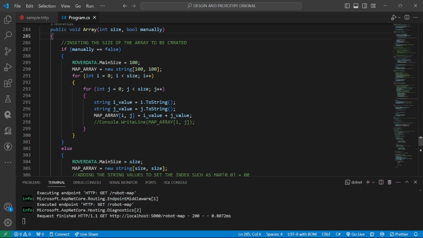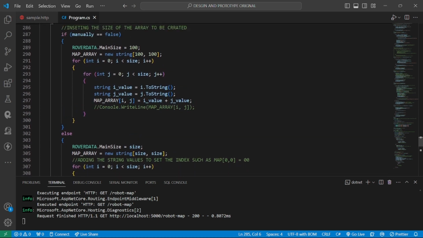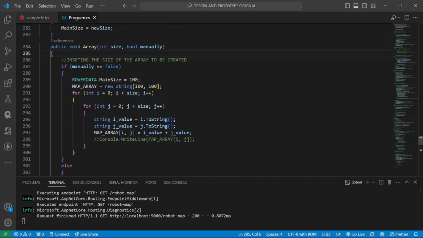Here is the array. If the size is entered and the condition is false, it means it's not entered manually. By default it would be running on 100 size. If it's entered manually, then the size will be updated into the new array with the updated size, and the values will be inserted into it using the for loop.